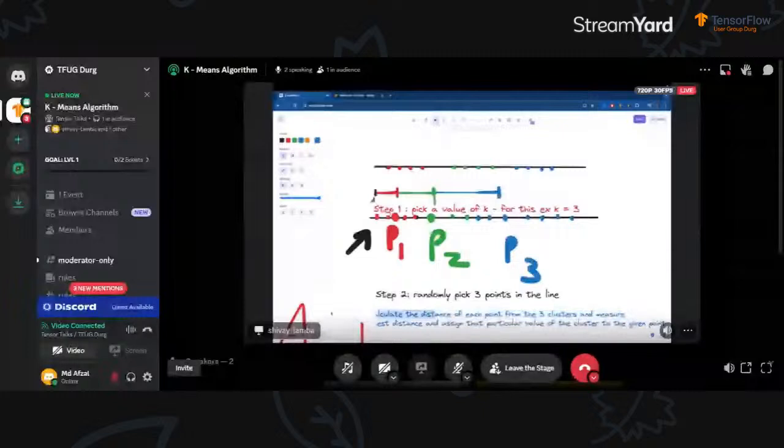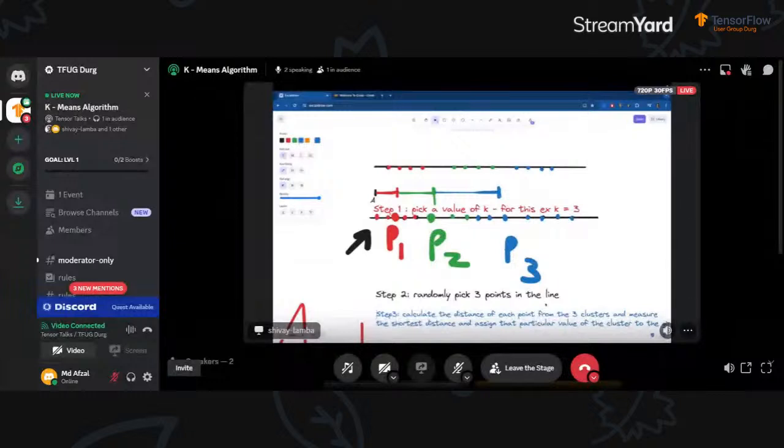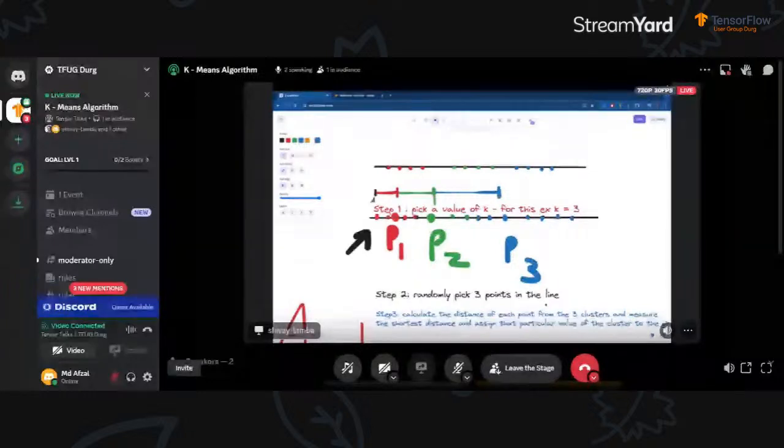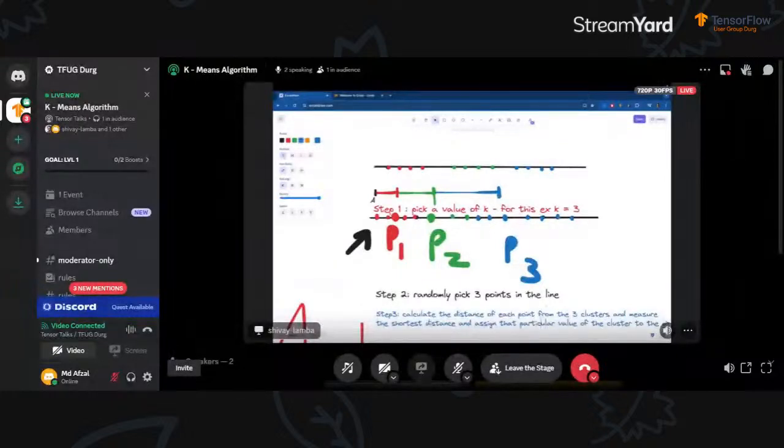So this is going to be our third step, where we took the measurement and calculated the distance from all the different clusters, and the shortest distance was given the cluster, right? So we assigned the cluster based on the shortest distance. Now, this is the first iteration, and there will be multiple iterations.